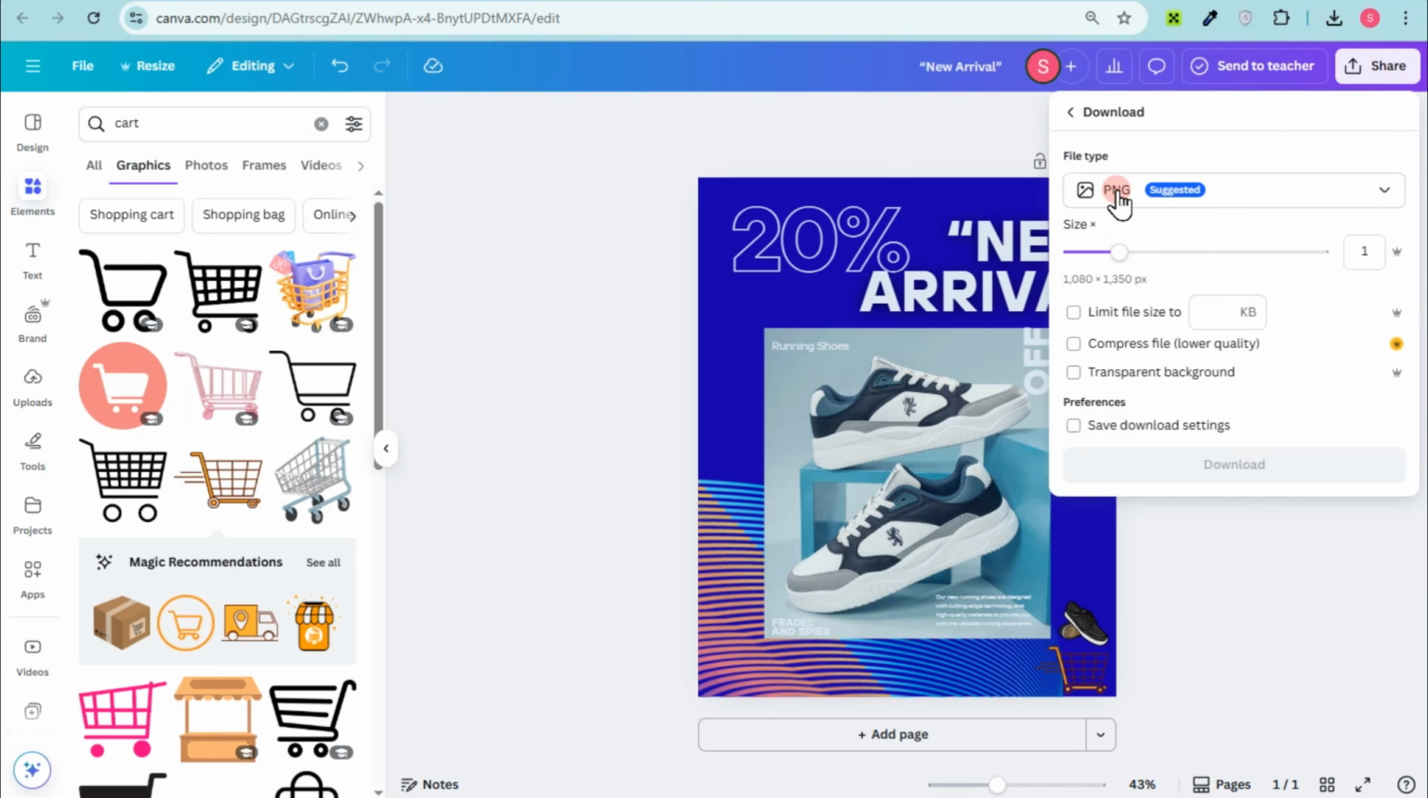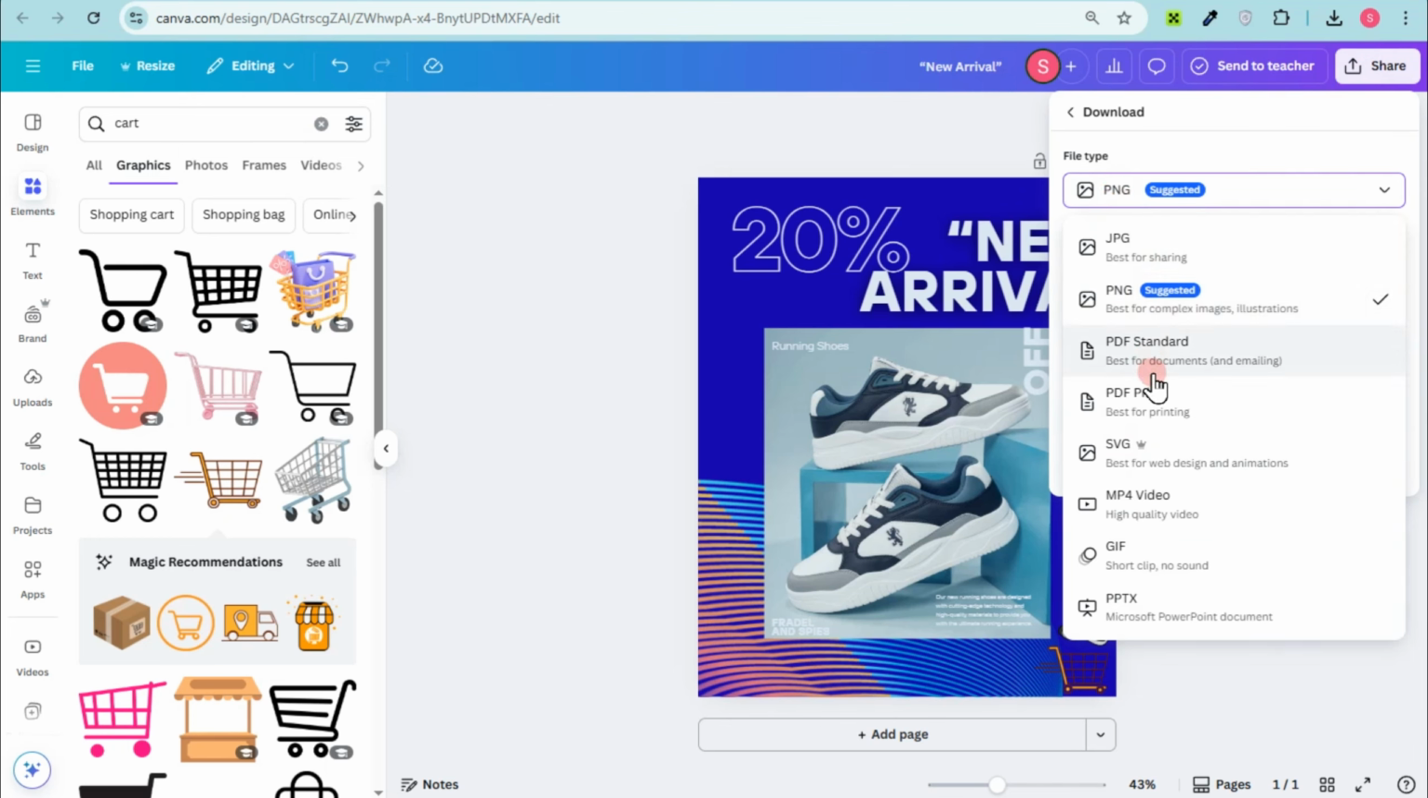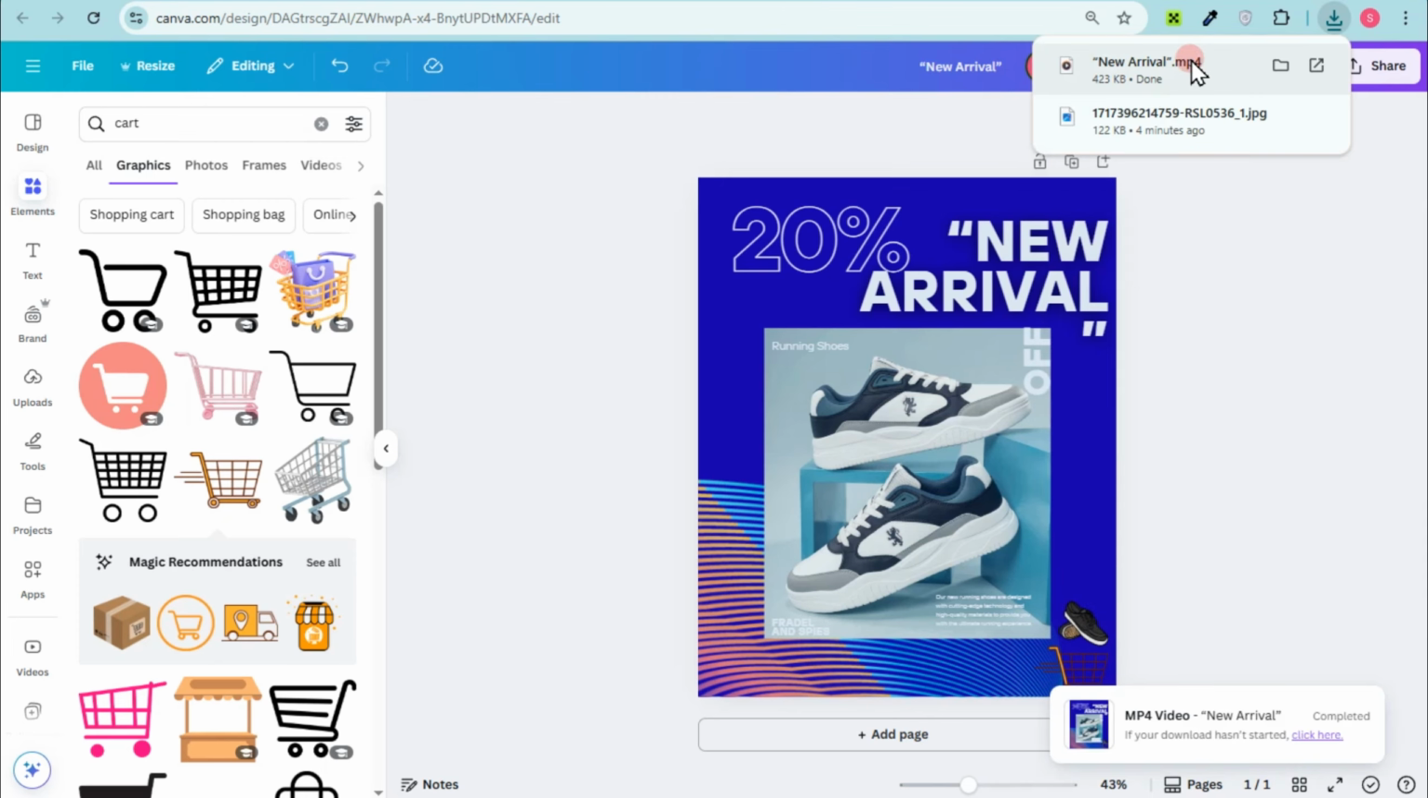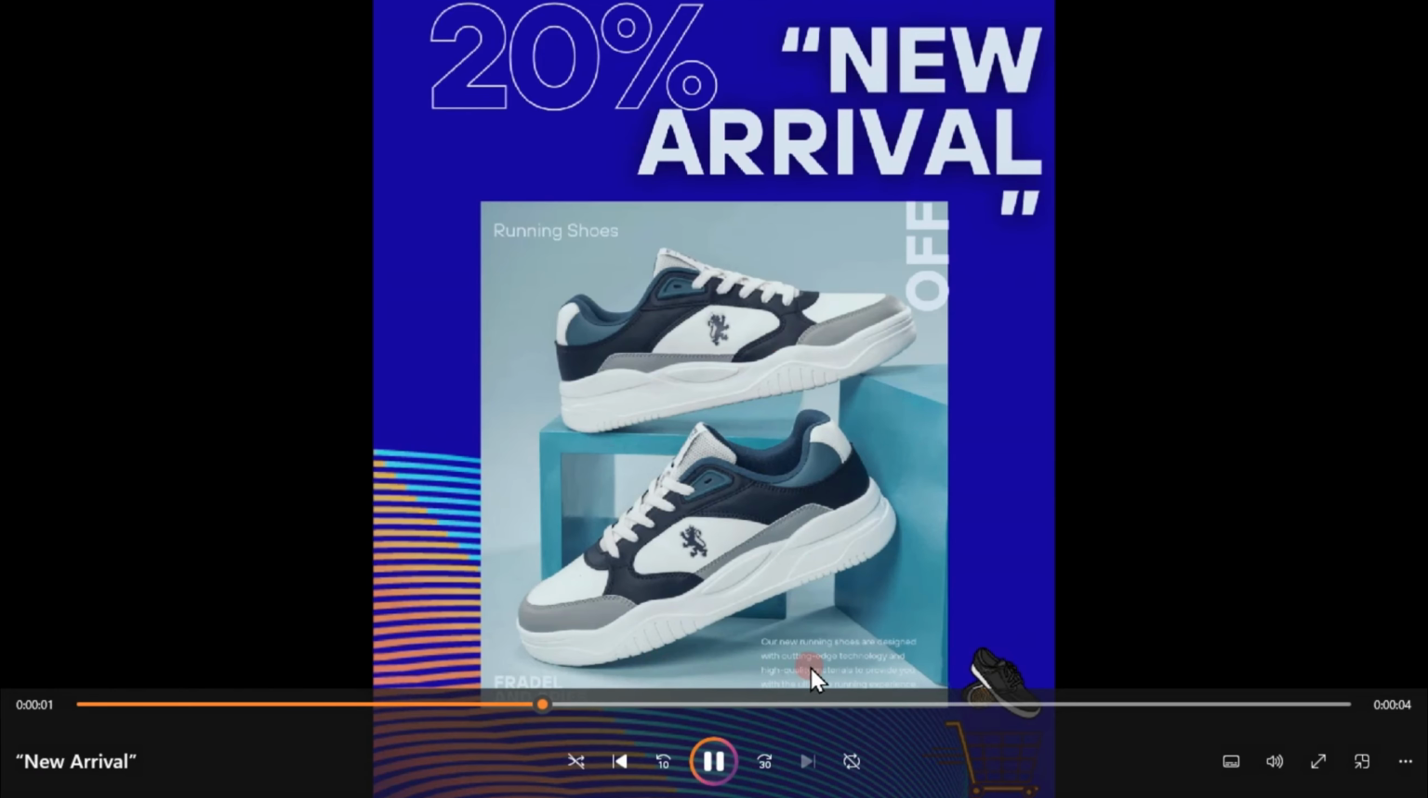So basically that's it. And as a result for your ads, all you have to do is to open this once downloaded. And this is how easy it is to create a product animation video ad in Canva.